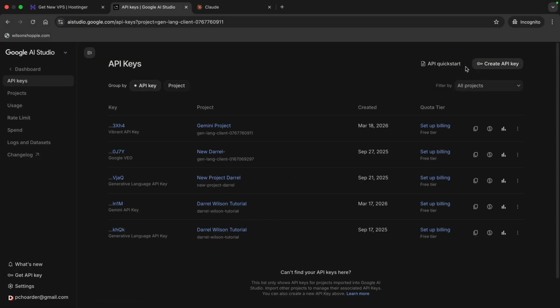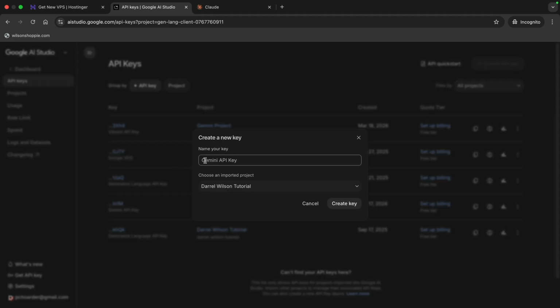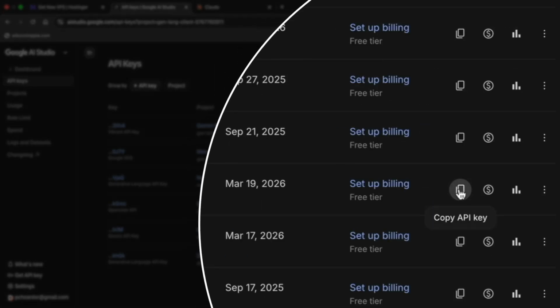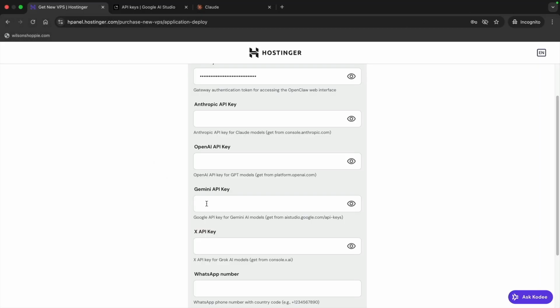Now at the top right, I'll click on Create API Key, and then I'll give my API key a name, so I'll put OpenClaw, and then I'll click on Create Key. Okay, so here is my API. So on the right side, I'll just click on Copy API Key and go back to Hostinger. And then I'll paste in the Gemini API key.